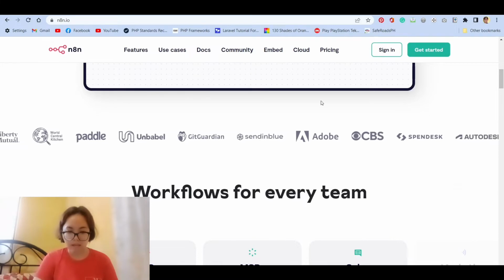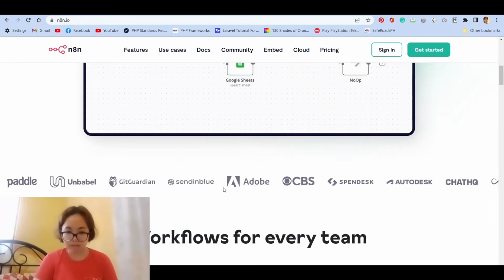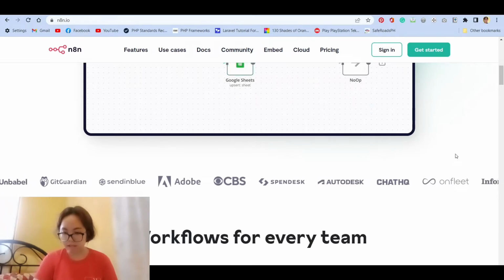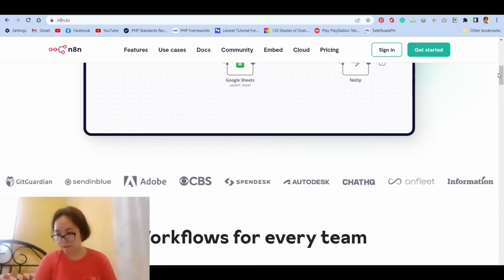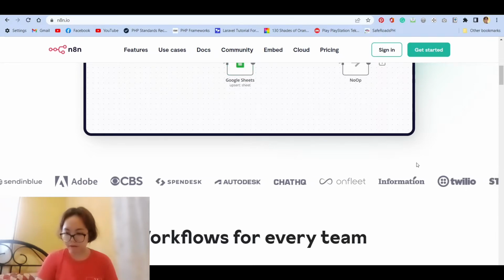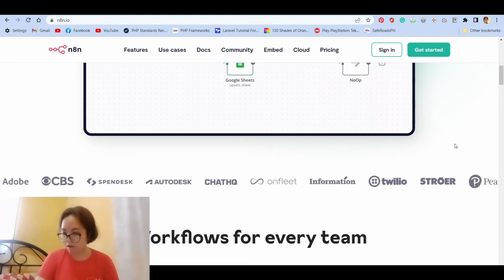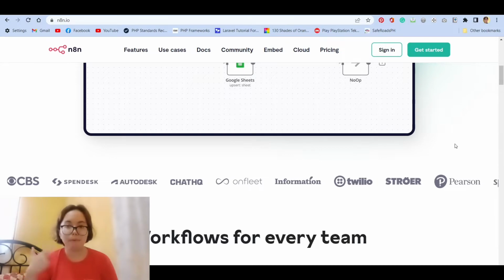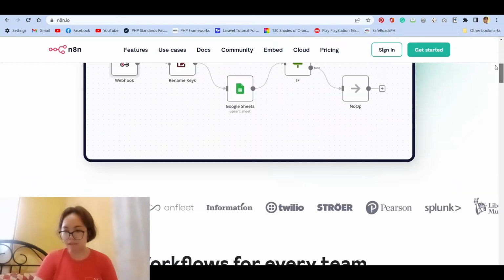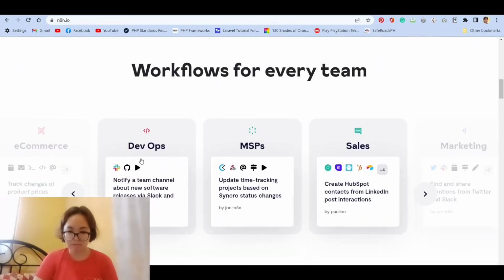It has a wide range of companies using N8N. We have Adobe here, CBS, Autodesk. We have some of the other companies like Twilio, where you can send messages. There is also Pearson. Remember the last blog that I told you about Pearson? They partnered with Pearson for this workflow integration. So they work like this.